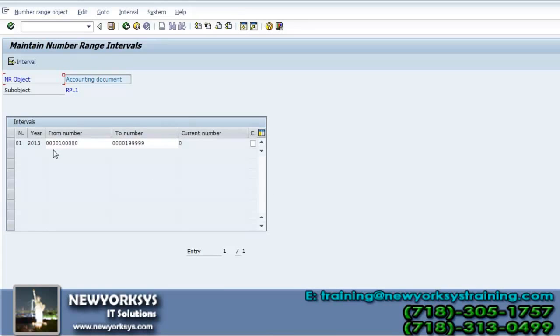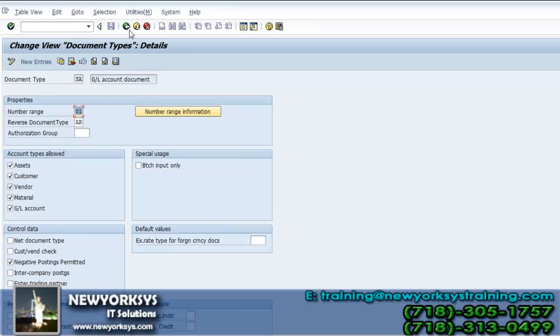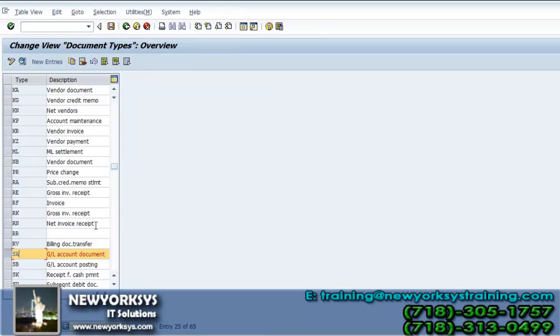Now, for the client called RPL1, the documents related to general ledger will be posted with identification numbers starting from 1 lakh up to 1,99,999. That is the instruction. Initially, the SA document type is okay. In later stages, whenever we cover the vendor accounts, we'll cover those areas. And when we cover the customer accounts, receivables, then we'll configure the customer document types.